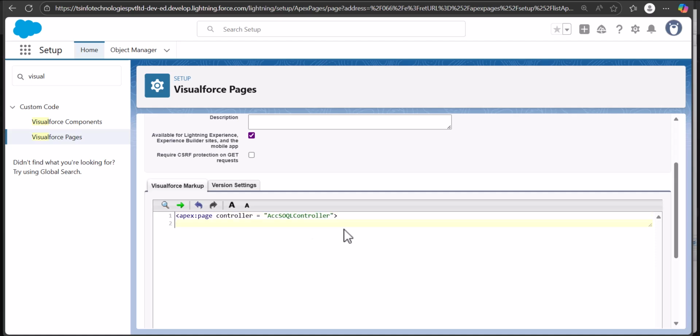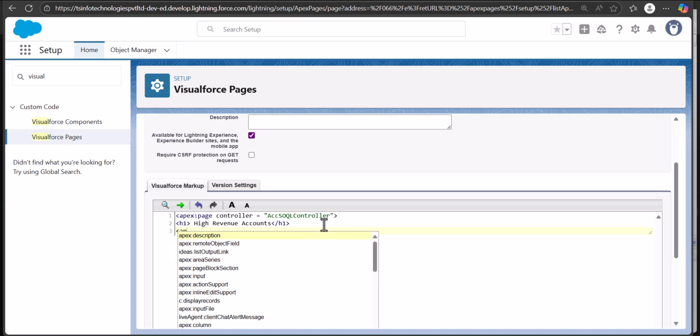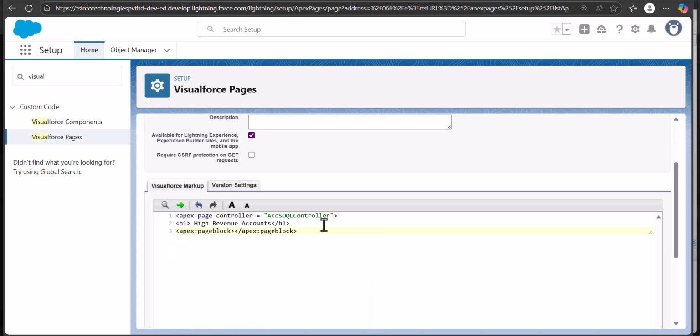And after this, I will add an h1 tag to display the title for the Visualforce page. Inside the h1, I will write High Revenue Accounts and then close the h1 tag. And here I am using the apex:pageBlock. This is a Salesforce-style container, and I am giving it a title so that it looks like a proper section. Inside this, I will add the title, that is Accounts with revenue greater than 100K.